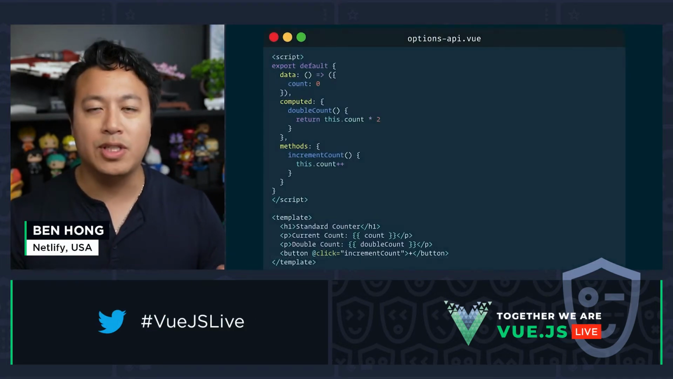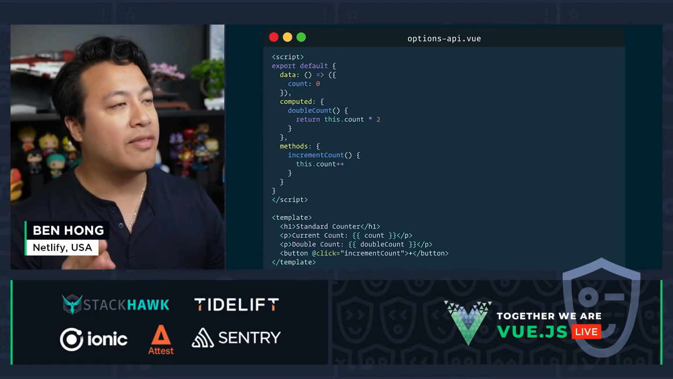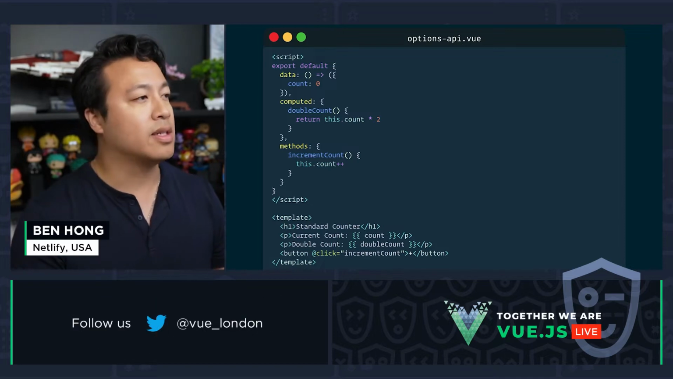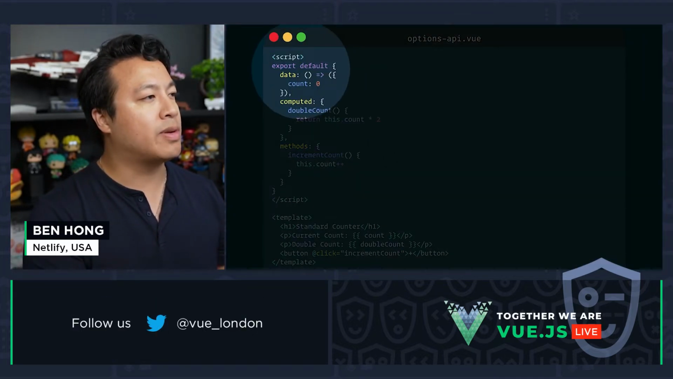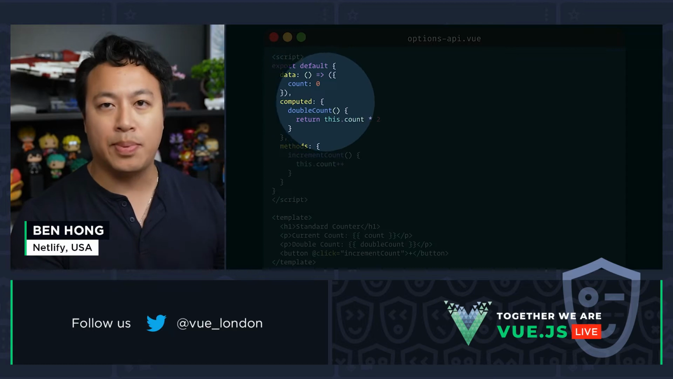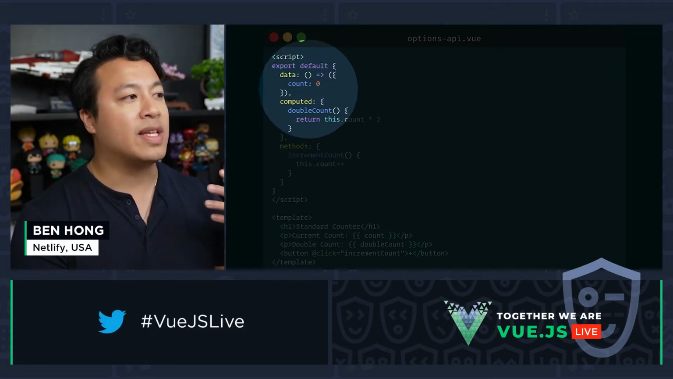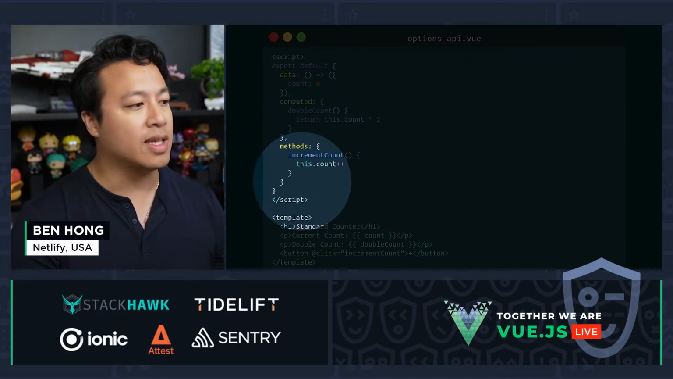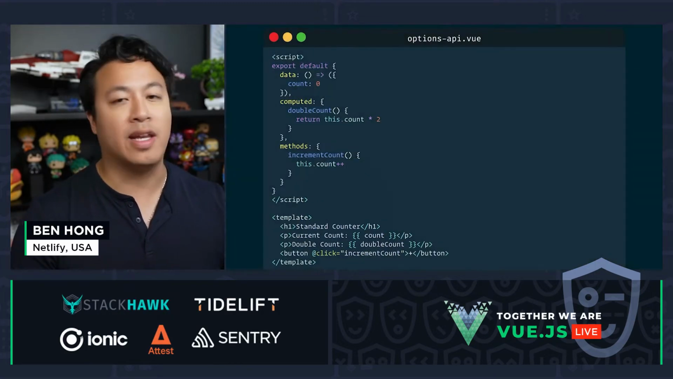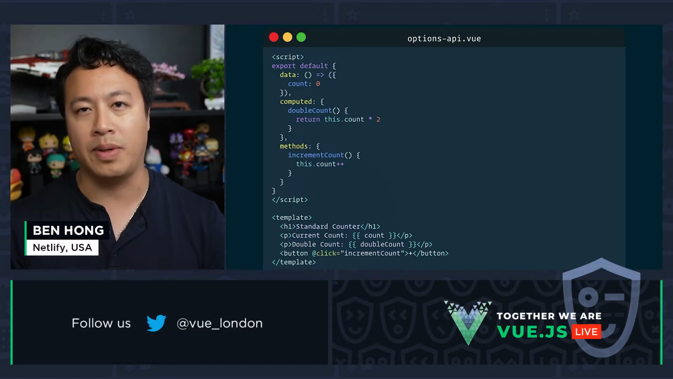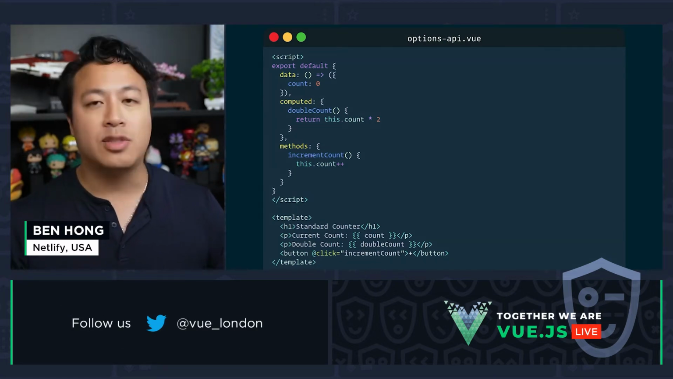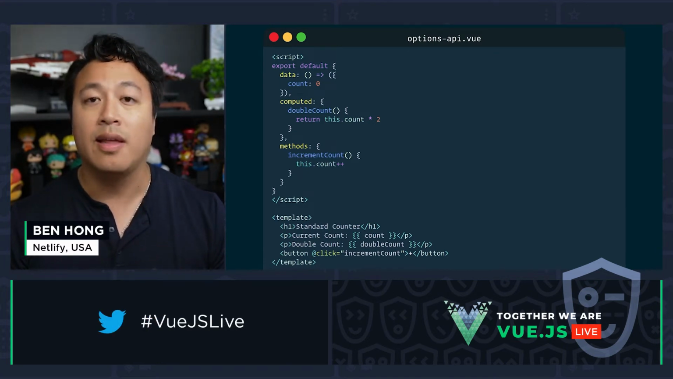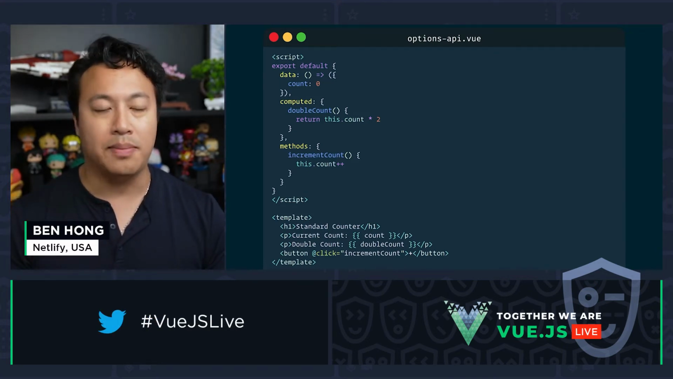Just to make sure we're all on the same page, here we have a component that contains your standard Options API things. At the very top is a script block, and inside of here we're exporting a default object, and then we have things like your data, your computed properties, as well as the methods that you're calling inside of this template, which renders those things out or calls the appropriate methods. Since we had these opinionated places for where you put your code, i.e. data, computed, methods, this was the Options API.